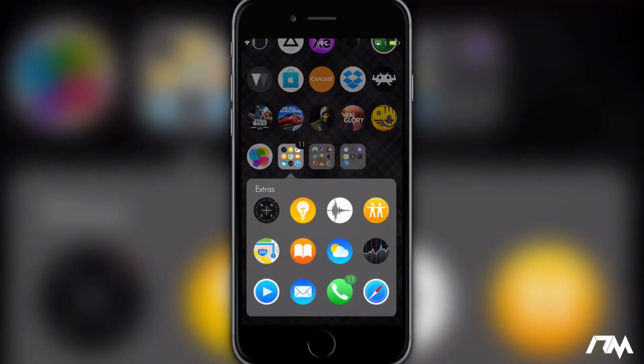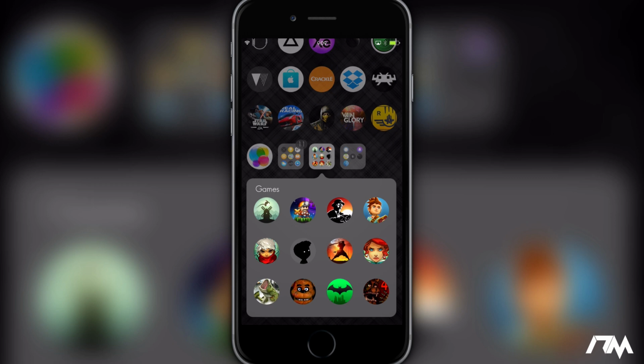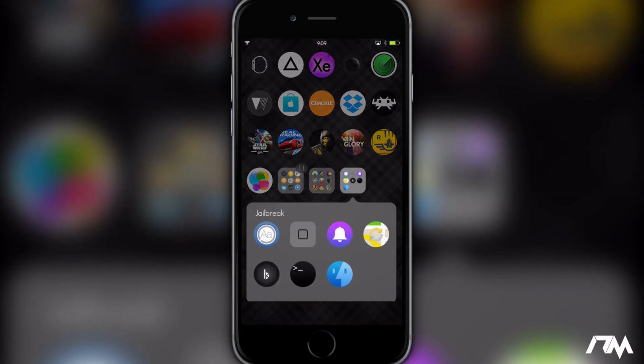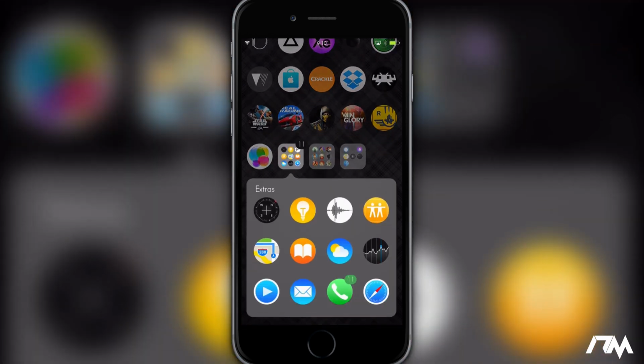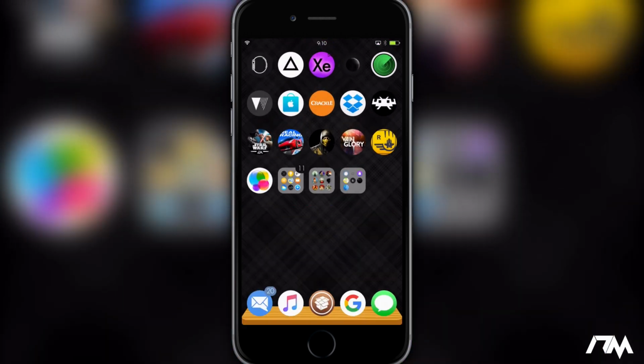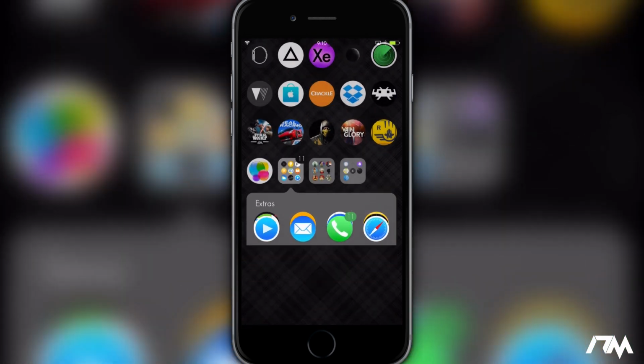So if we go ahead and open up a folder, as you guys can see, there's a really nice animation. And in my opinion, this is the way Apple should have the folders on iOS. This just looks so much better than their system. It doesn't really take up the screen. It doesn't have the annoying 3x3 folder in the middle, which I think is kind of stupid. I just think that this style of folder is really, really cool.